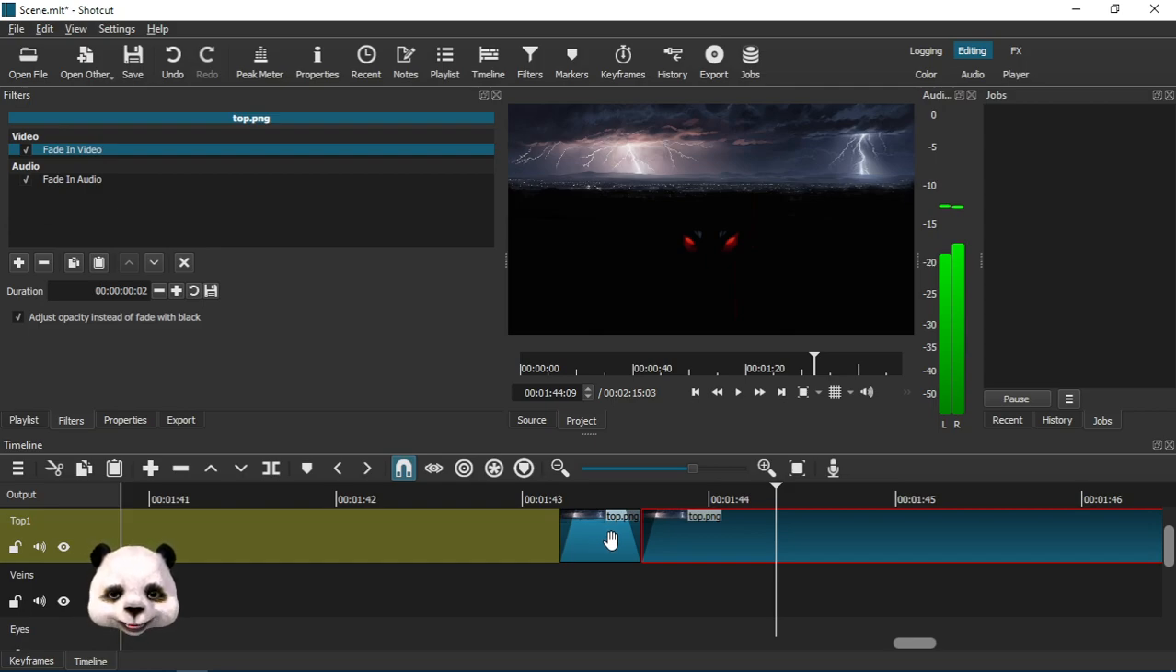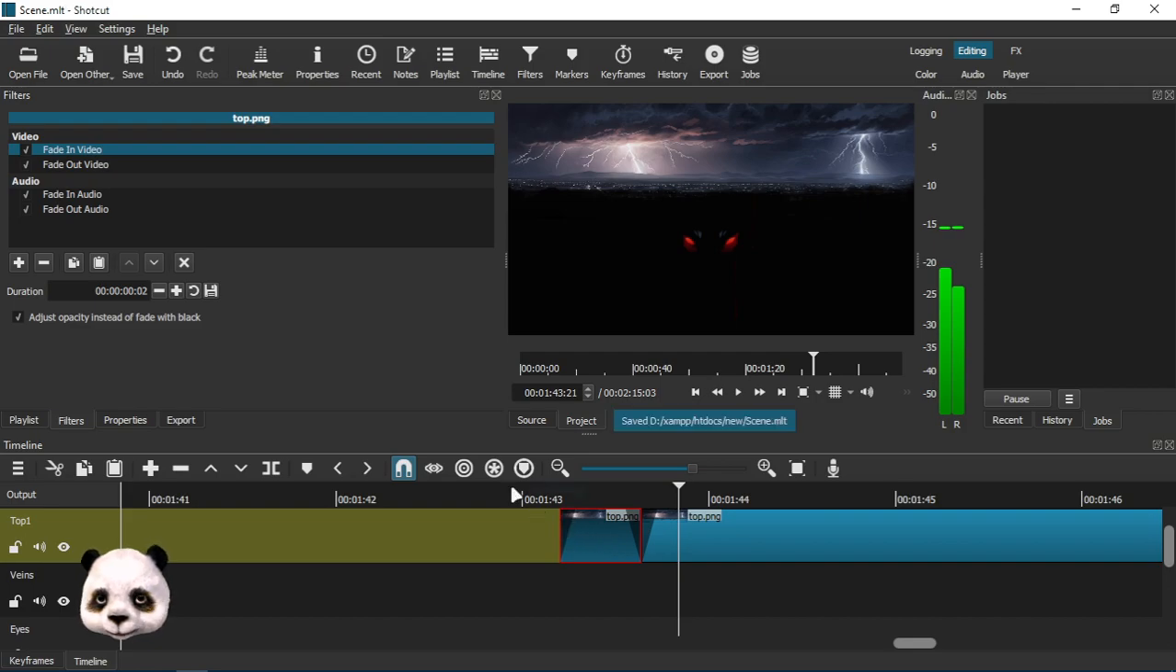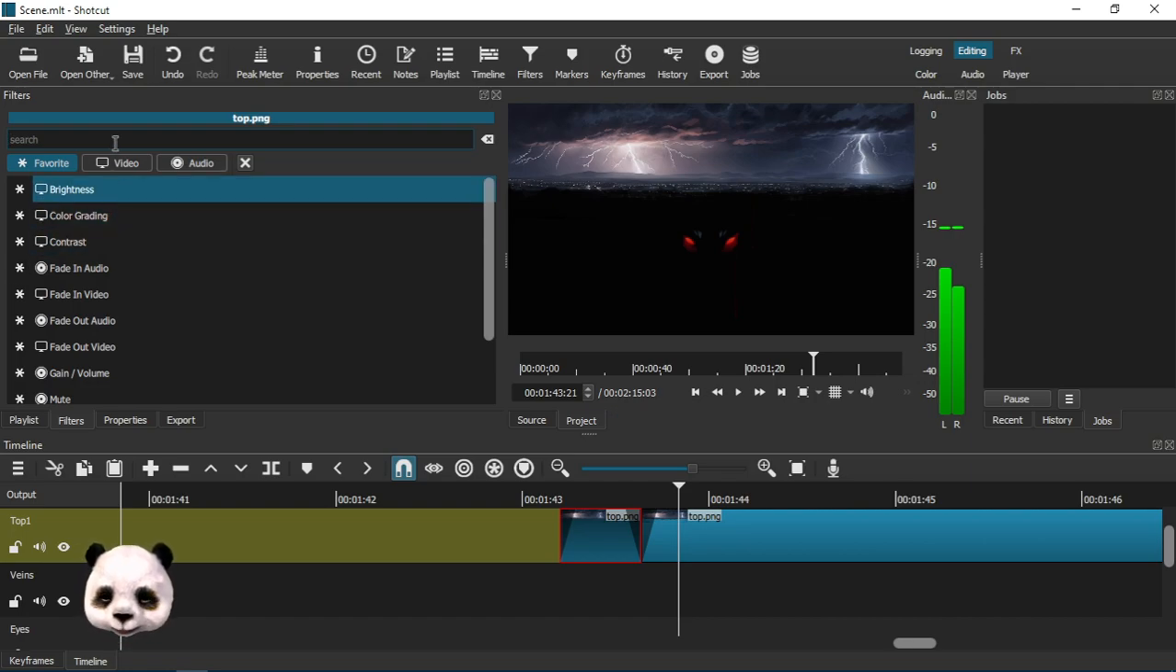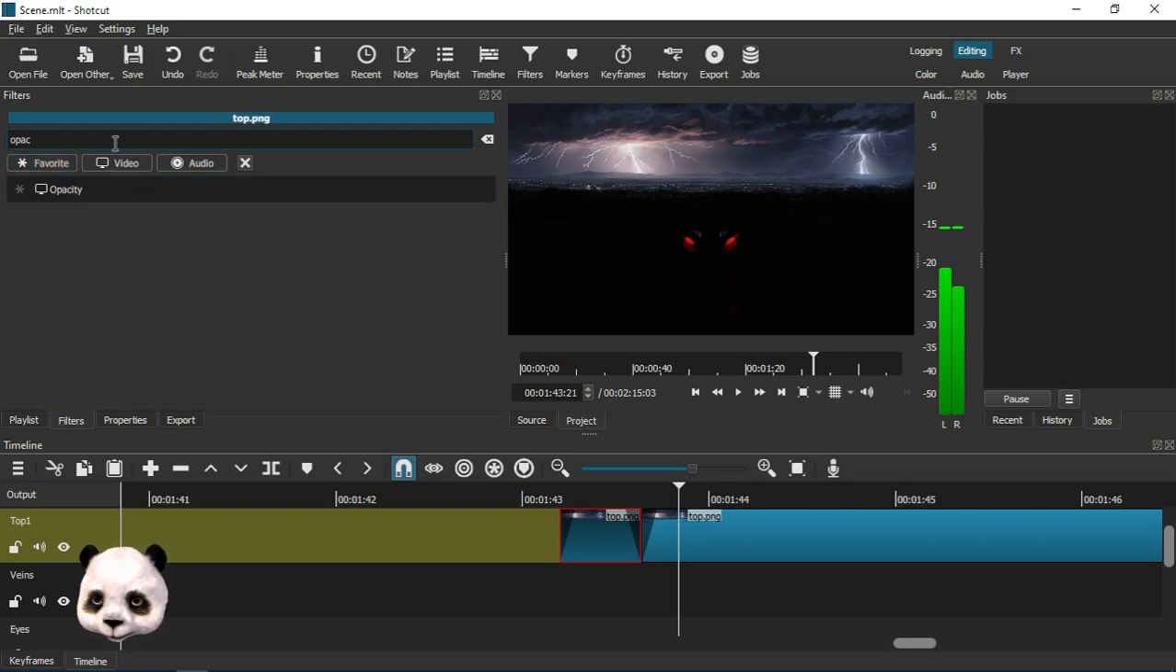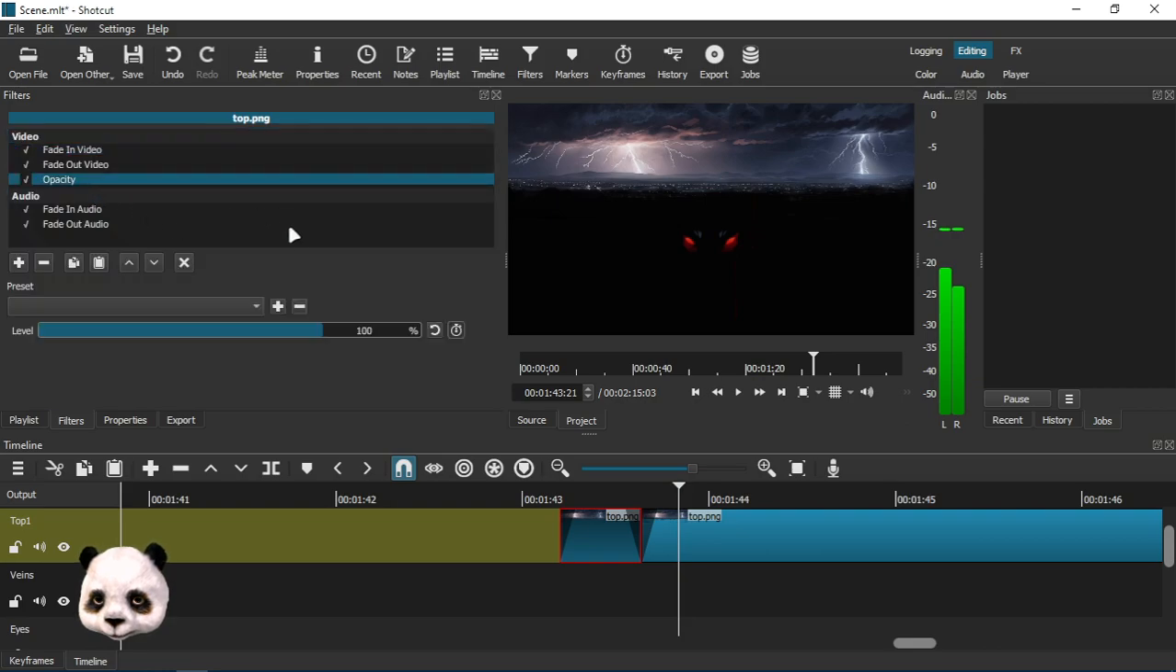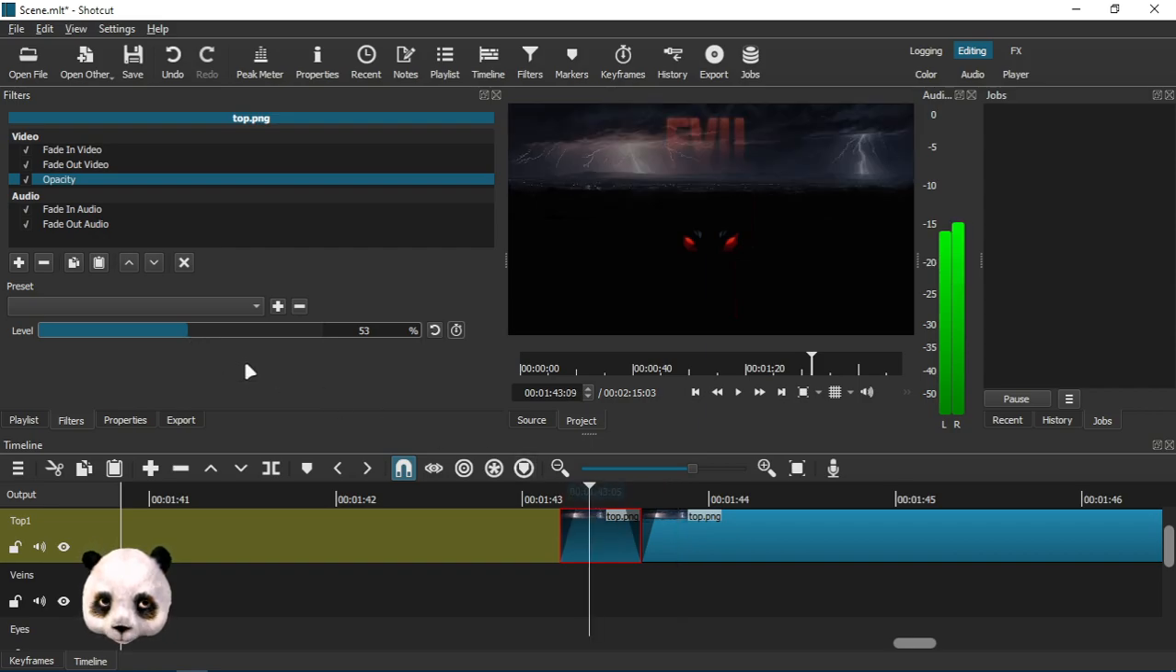Okay, but the transition is quite absurd. So let's see if we can do something. Let's add an effect here. So let's look for opacity. For this one, I'm selecting the first one. So I'm gonna push it and it will also be on top of it.